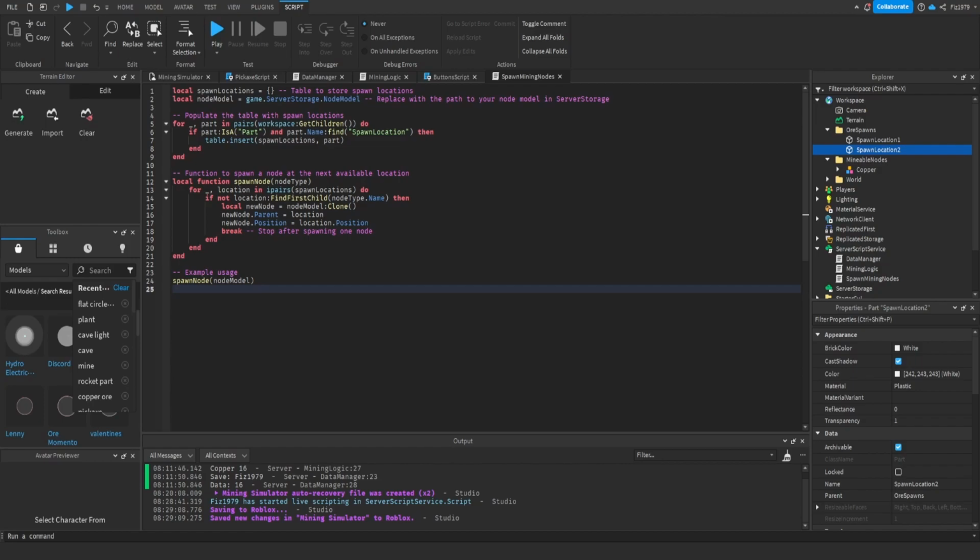Sorry, Charlotte, let me rephrase that. I want to be able to pass in the name of the node. So if the name is copper, then I want to pass in a string called copper, and it should look for that model. If it's silver, then it should look for silver, but it should still look in the mineable nodes folder for any of these names.